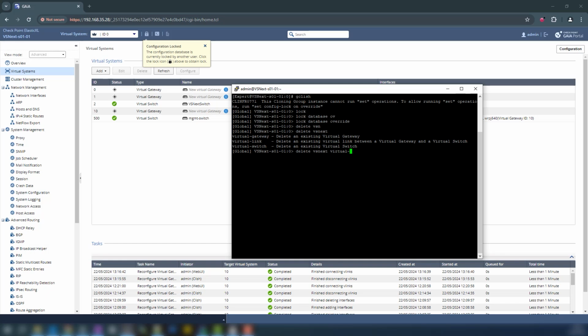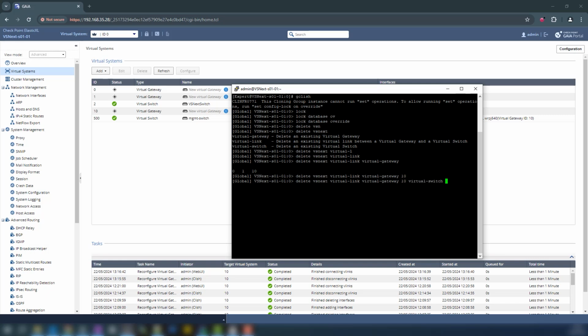Type the next command: delete VSNext virtual-link virtual-gateway, and press tab. You will get the numbers 0, 1, and 10 representing the IDs of the virtual gateways that we have. As we need to associate the virtual link deletion process with its VS, we choose 10 and continue.